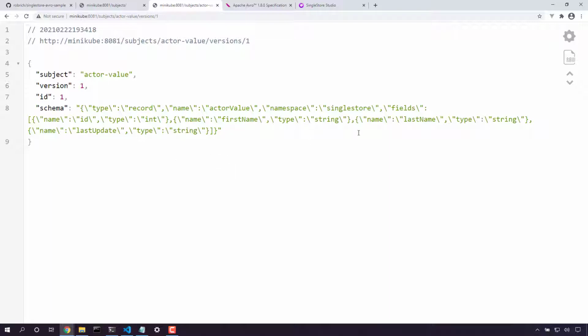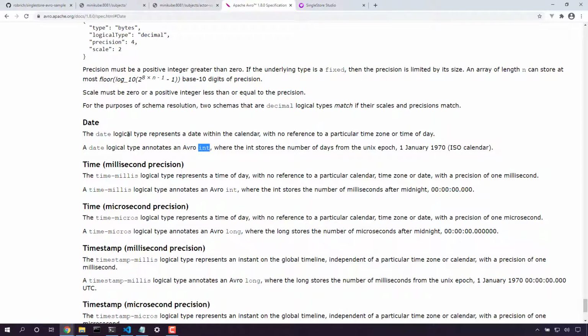Now, one of the things that we see here is that we have a last update date that is of type string. Well, Avro doesn't really support a date construct. The best it can do is to serialize that date into a Unix epoch as an int. And we want to store more information, so we'll just store it as a string.